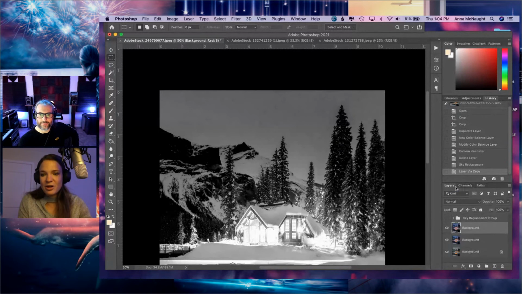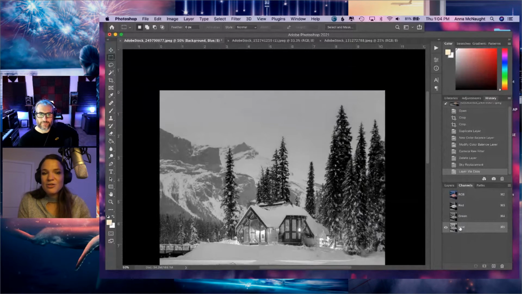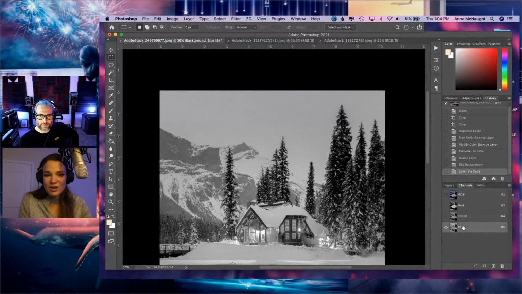So what you're going to do is go to channels, and then you're going to look for the channel that has the most contrast between your foreground and your background, or your sky. So let's see. I think I'm going to go with this one because the trees are looking really dark and the sky is looking bright, really white. So we're just going to go and copy that.